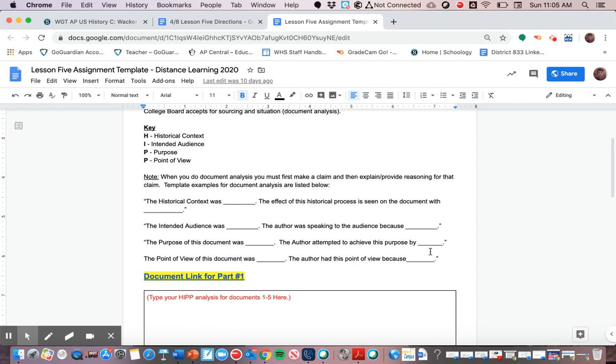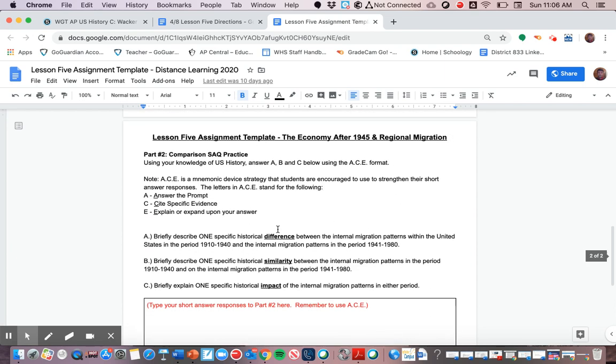So to get full points for document analysis, you need to identify the context, the intended audience, the purpose, whatever. And then you need to explain that a little bit, either how it's influencing that document or how you can identify that thing you've identified in that document. So it's 2 parts, identify and explain. And type that in here.